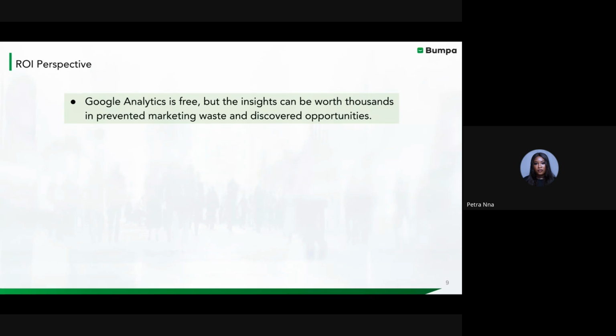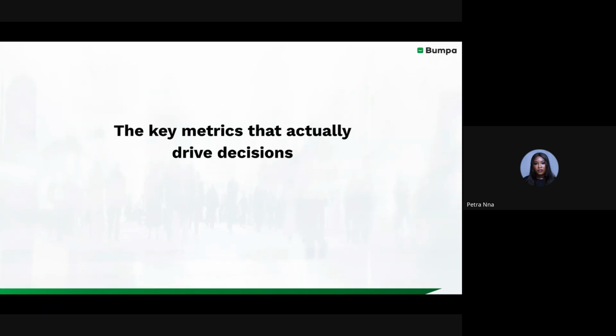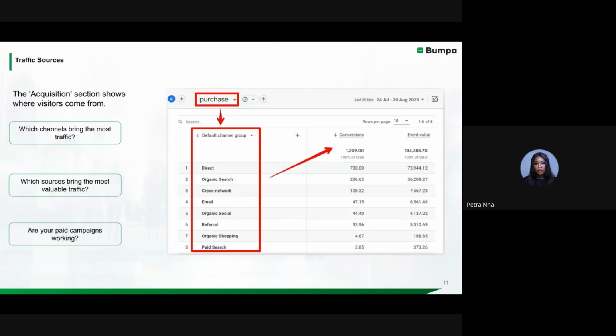Okay, so on to the next segment of this class: the key metrics that actually drive decisions. If you open a Google Analytics dashboard, there's a lot of information, right? Like I said, Google Analytics gives you so much detail that sometimes it can be overwhelming. But for you as a business owner, it helps that you know what you want to track, and that you pay attention to what you're looking for.